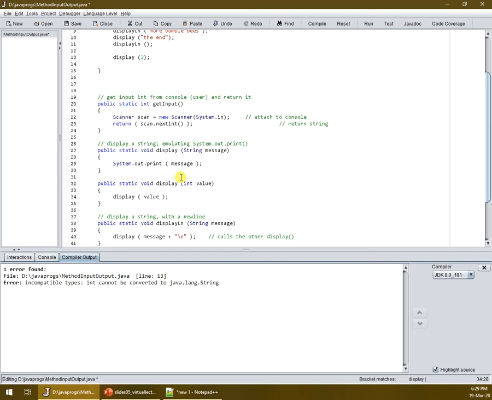Well, the same problem as we had up here. We don't have anything that has an integer, but we do have something which is a string. So why don't we just concatenate value against an empty string? So this in effect will be creating a string. So now we have display of a string. So with a very simple statement, I've now introduced display of integers.